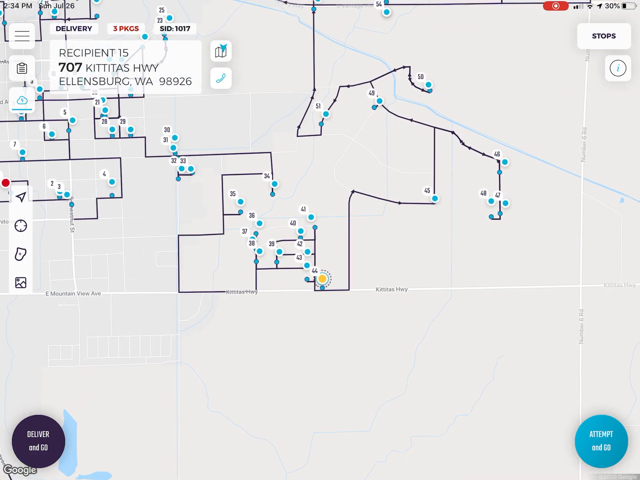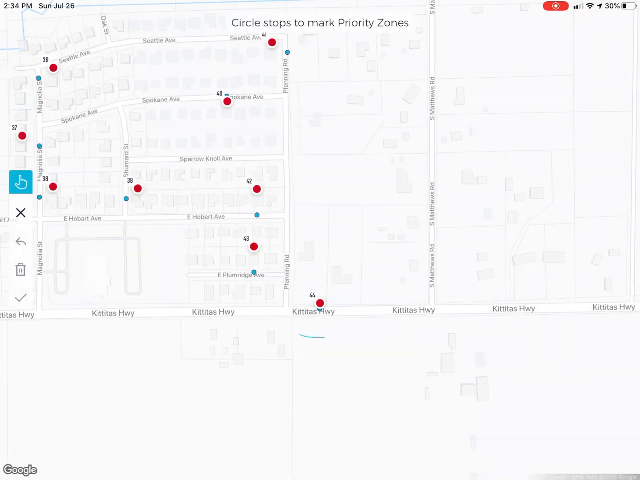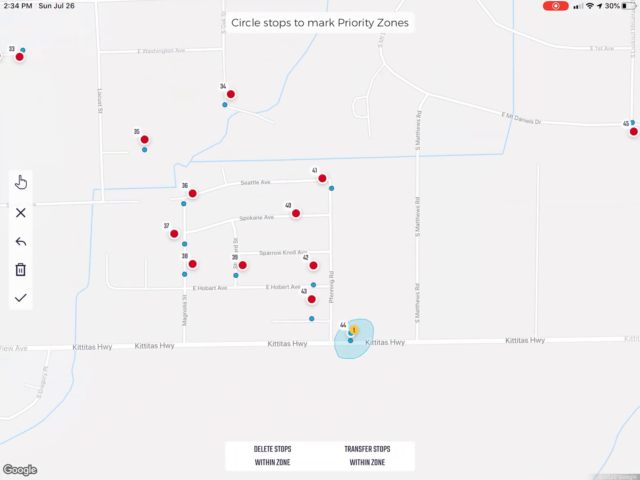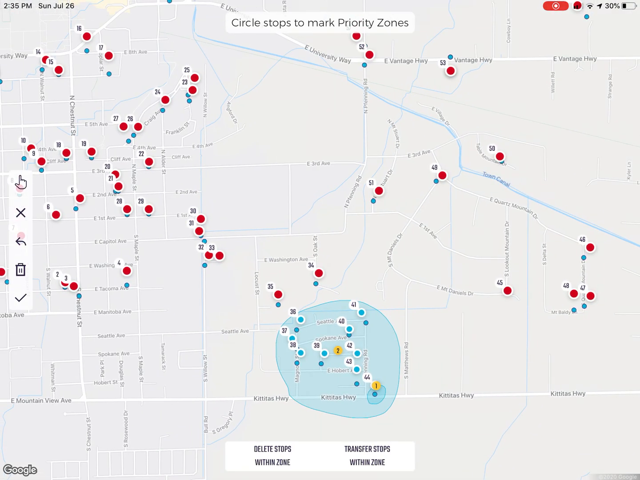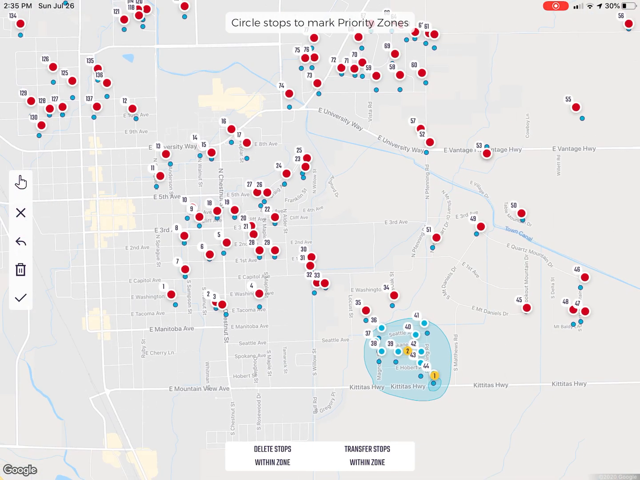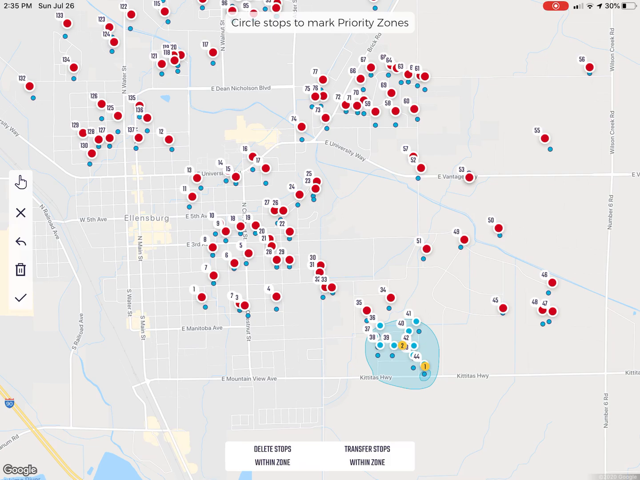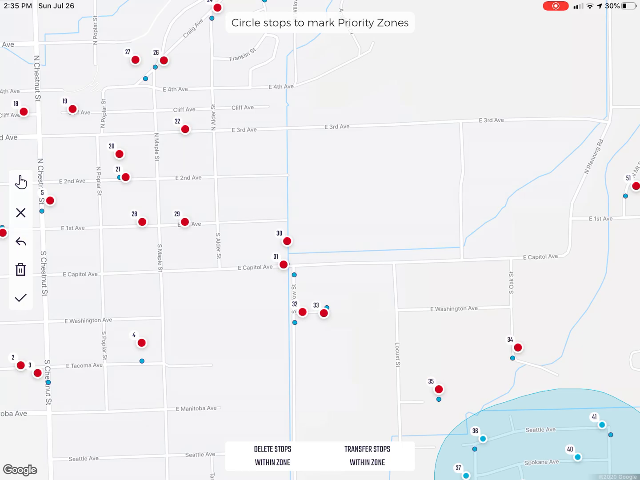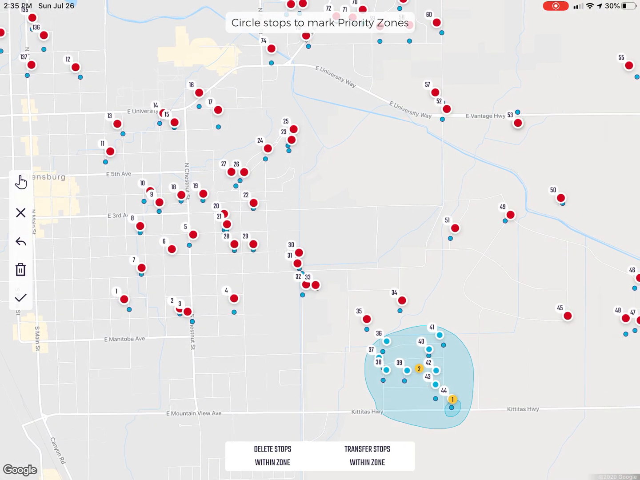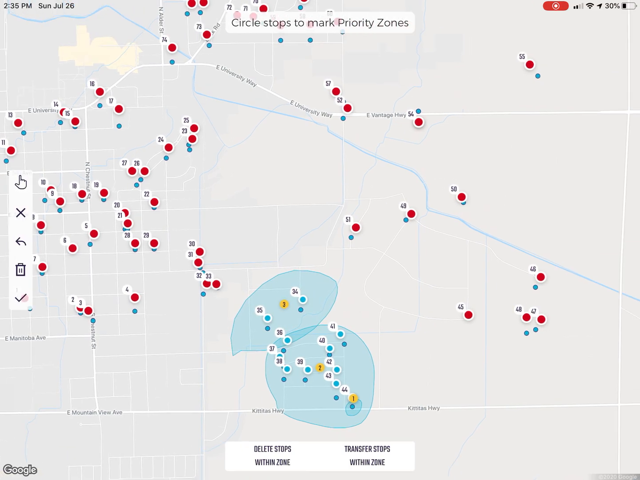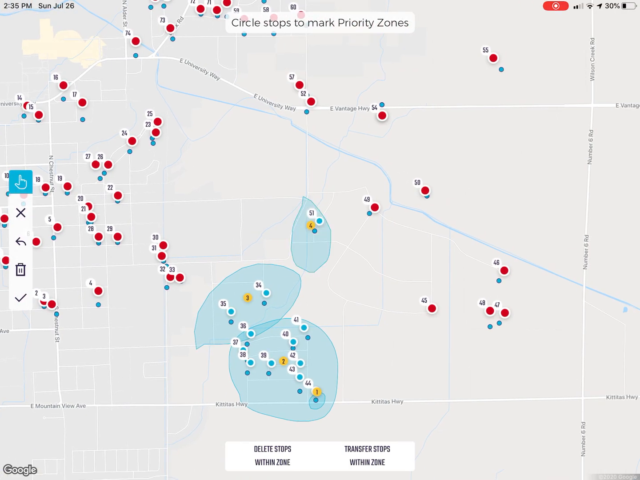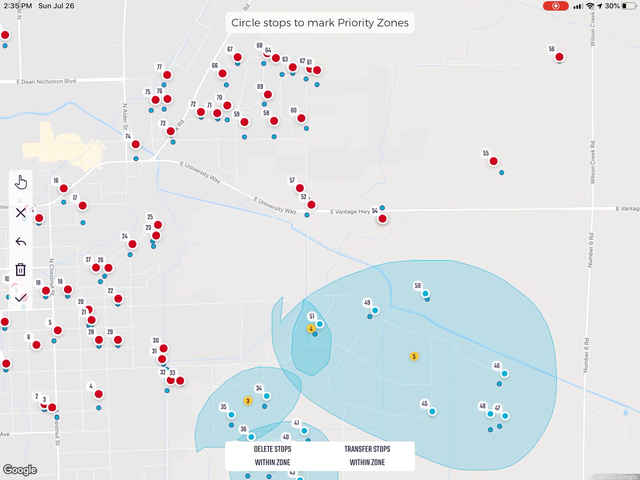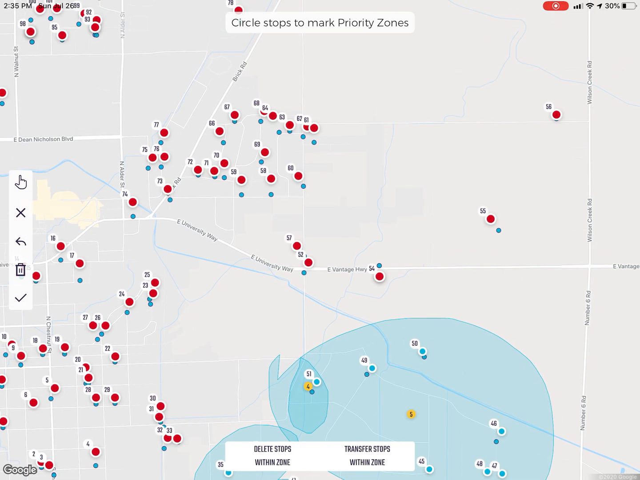So let's start over. I'm going to go back here to stop 44, circle, zoom out. And as you do this more, you'll get more fluent with it. But let's get a final answer. So I'm just going to go through the day. I like to run it from this area here on Kittitas Highway, and then run it counterclockwise, and hopefully finish up right there about stop 33, it looks like. So let me do a quick circle job here. Again, circling that first stop in the area is going to route it from front to back rather than back to front.